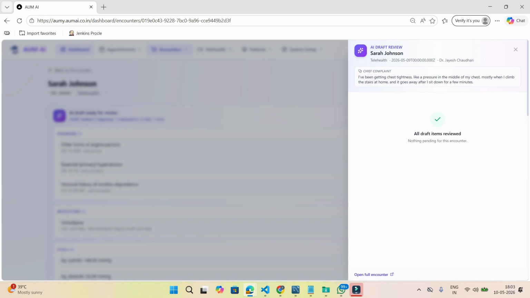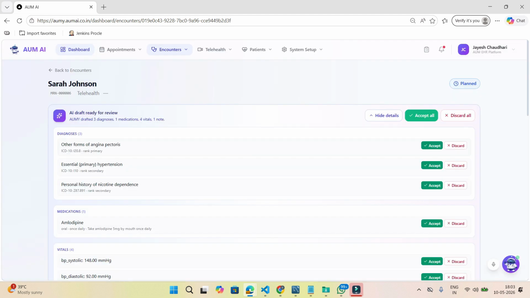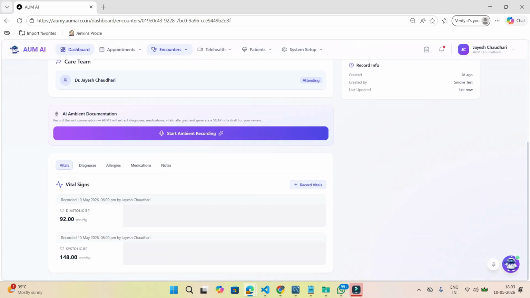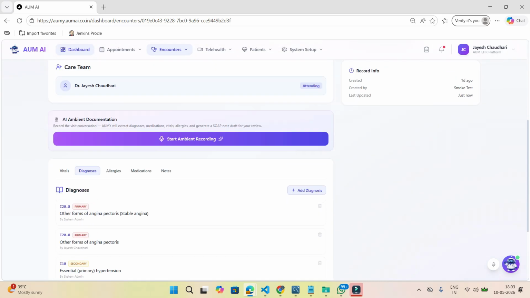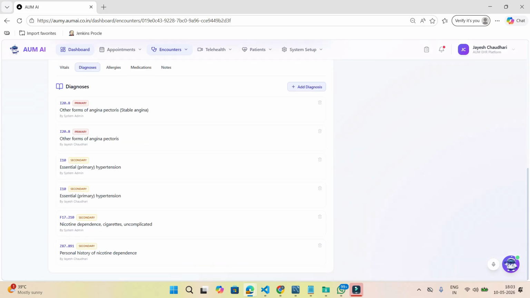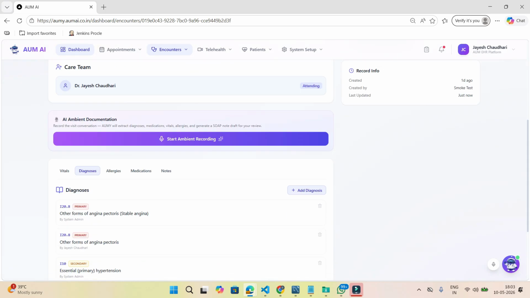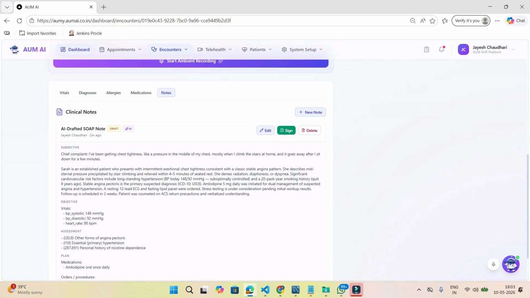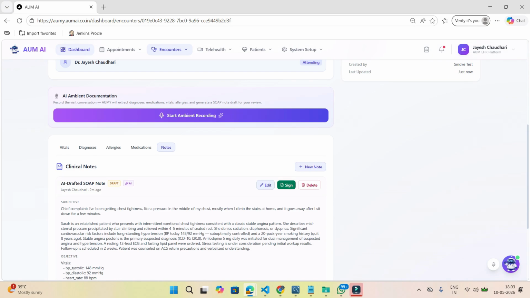If you do accept all, it will just accept, and you will see that all the notes have been filled in here. All the vitals have been filled in here. All the diagnoses that it came up with are entered here. The note that we just saw is here, and then the doctor can just review it, sign it and finalize it.